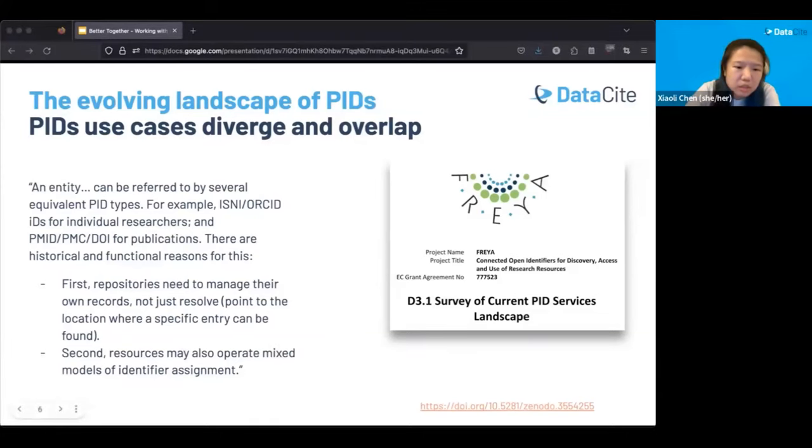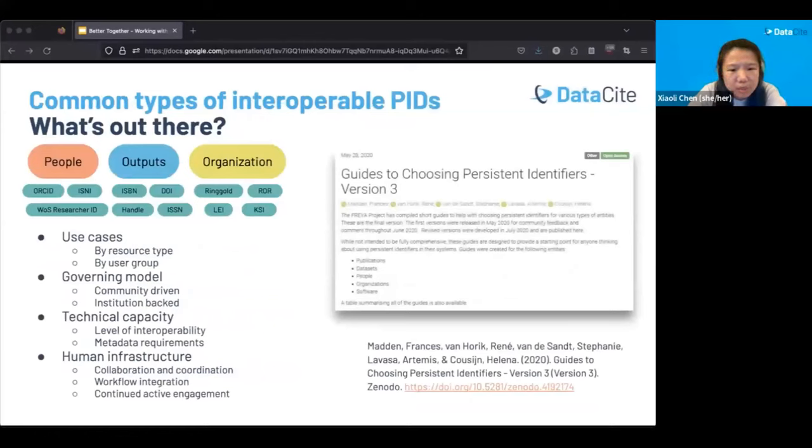This reality of diverging and overlapping use cases and operational models of PID registration, maintenance, and implementation urges us, colleagues who work in the close vicinity of scholarly resources and open science practices, to pay close attention to the evolving landscape of persistent identification. Also from the FREYA project, an accompanying document on choosing the right PIDs for your particular needs outlines some useful dimensions of comparable features across three big categories of PIDs: those for people, for scholarly outputs, and for organizations. Note that although it's only from 3 years ago, this has already evolved, with some PIDs in the process of being merged or deprecated, and some new ones emerging.